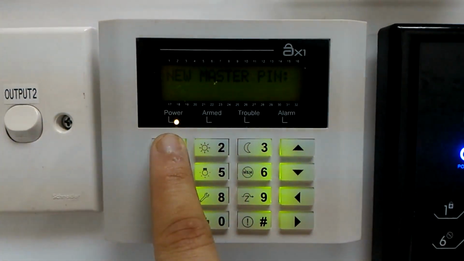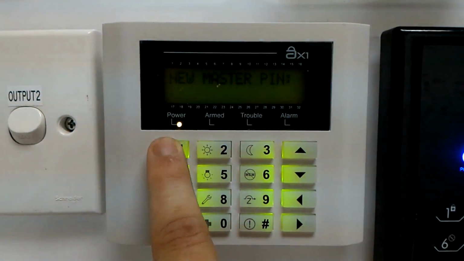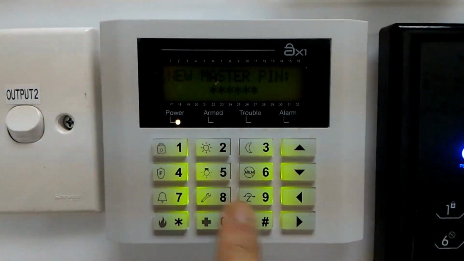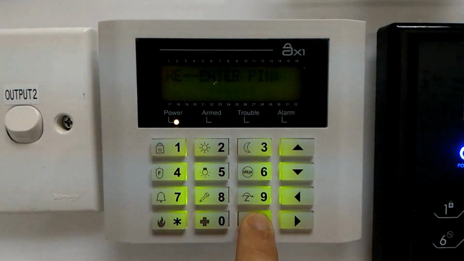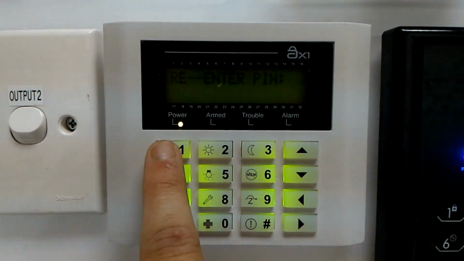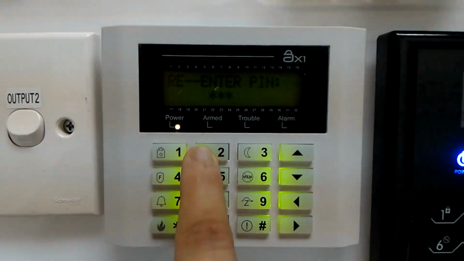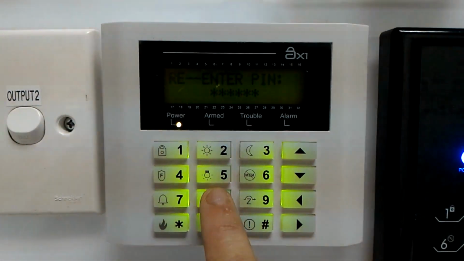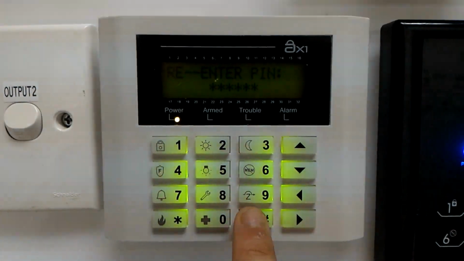Now you have to key in your new master pin. Press hash key. Re-enter pin again. Make sure you key in the same password. Press hash key to save.